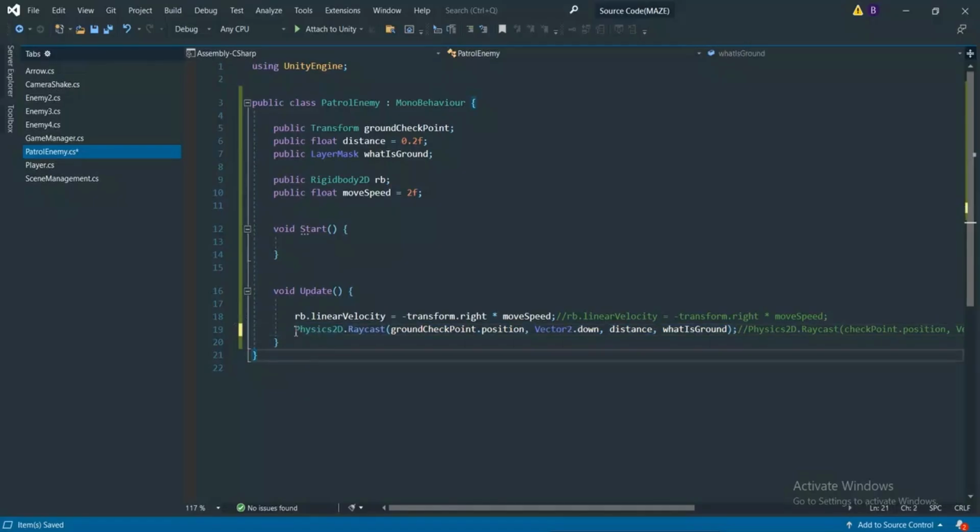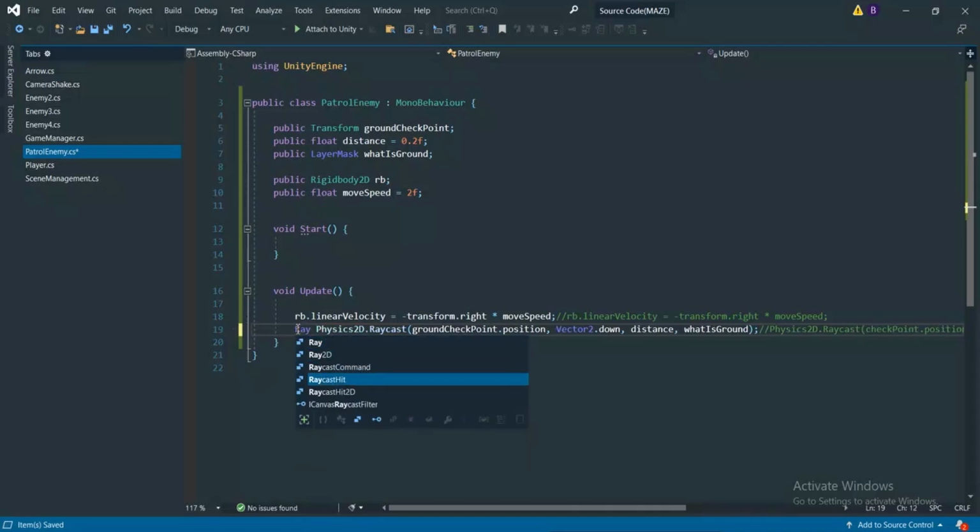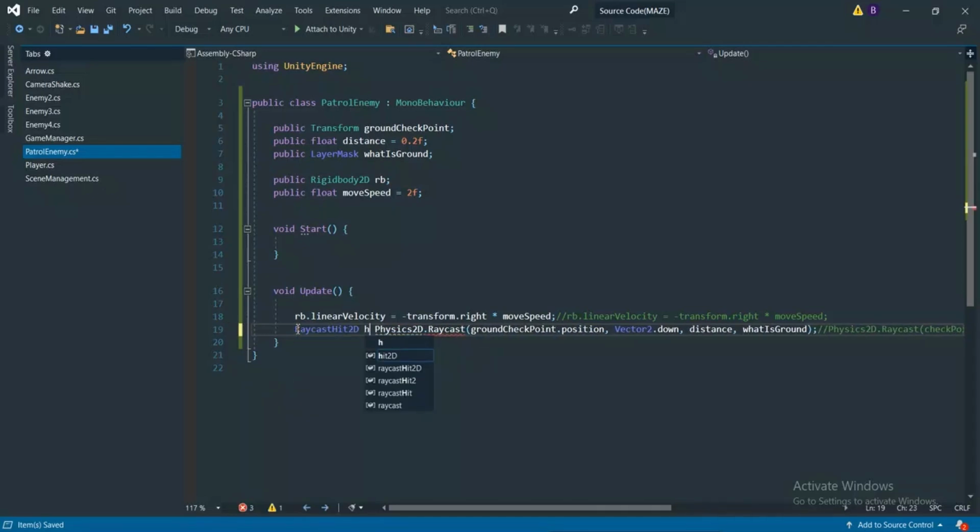Since this is a raycast, we're going to put it in a variable, and the variable type should be the same. We can put it into a bool as well, it doesn't matter, but I'm going to put it into a RaycastHit2D because this is a raycast. So I'm going to create a RaycastHit2D variable and call it something like hitInfo, short for hit information.